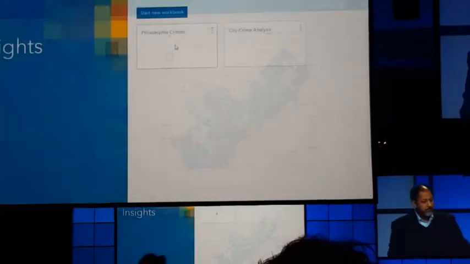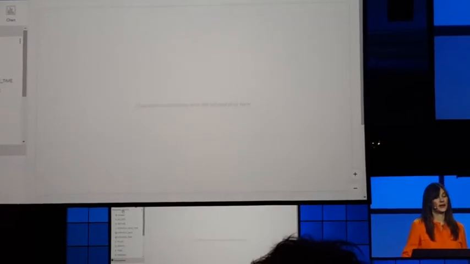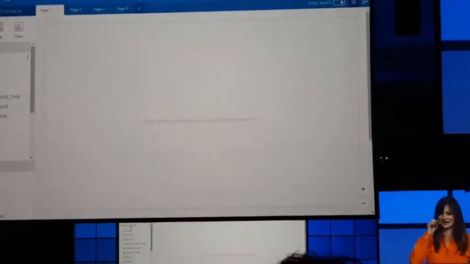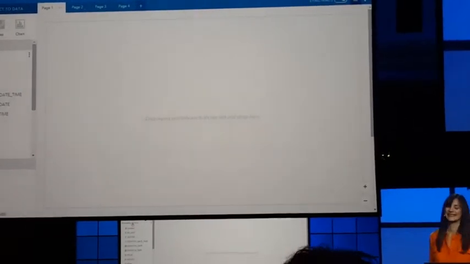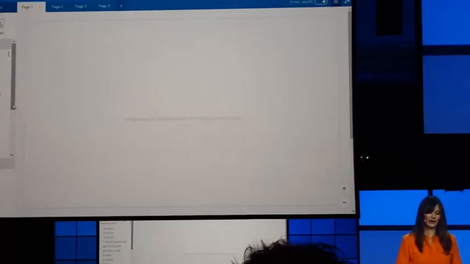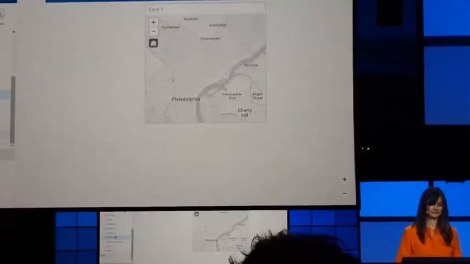Linda? With Insights, we're introducing the concepts of workbook, pages, and cards. When you import your data, it's automatically defined as to the type of data that it is. That determines the functionality of your data, but it can easily be changed. You visualize your data on the cards as either tables, charts, or maps.